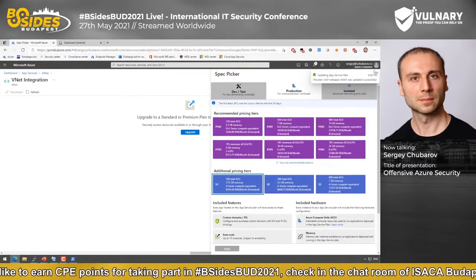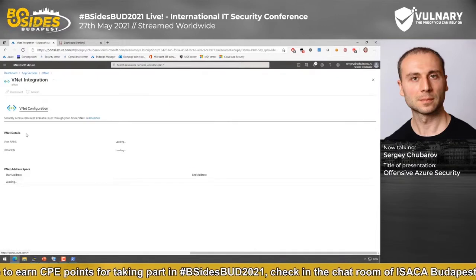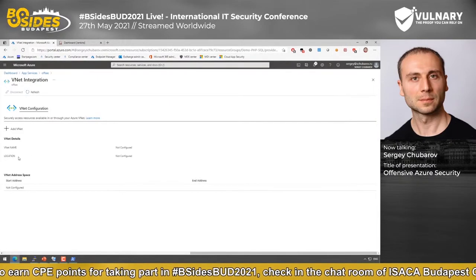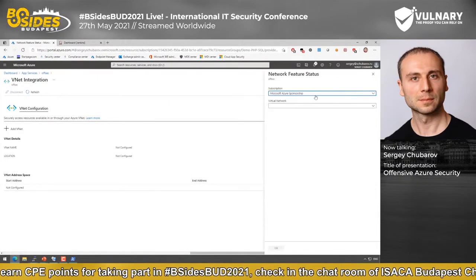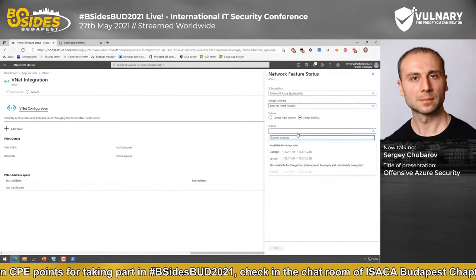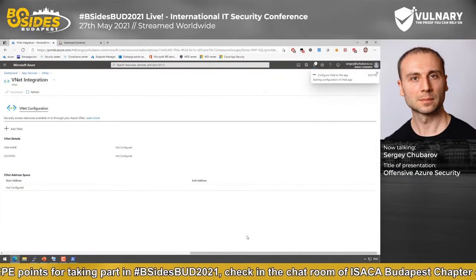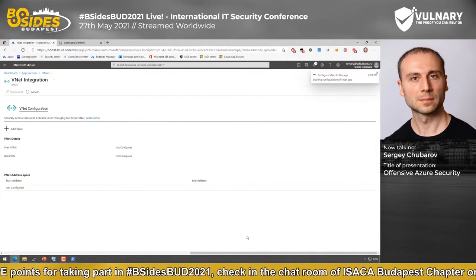And so now I can connect my application to the network. Let me do it real quick. I'm going to say add VNet, and I want to connect my application to the virtual network. Click OK. That will take some time before this application will be able to connect.